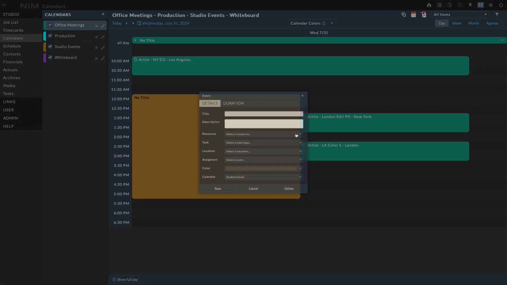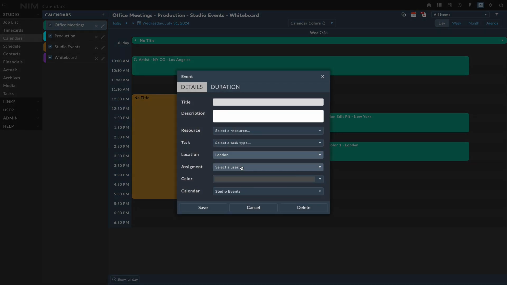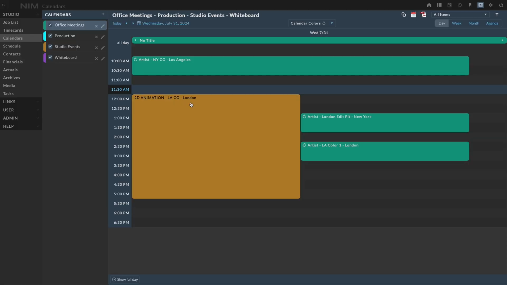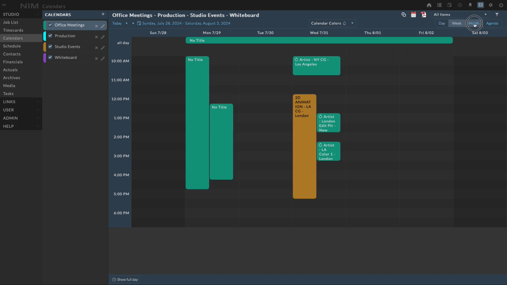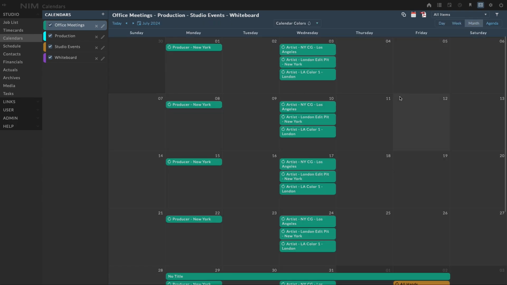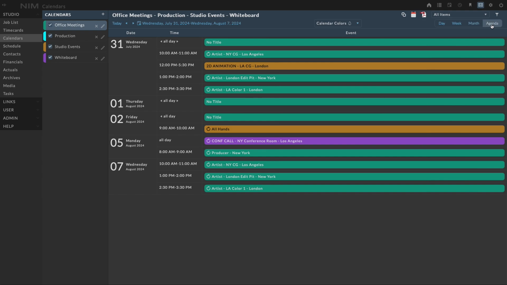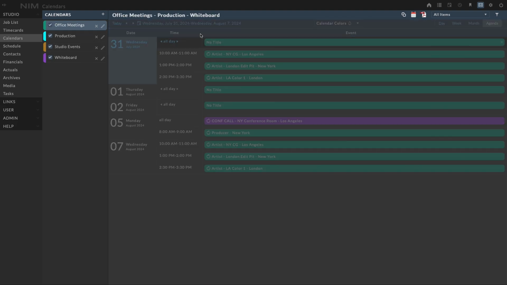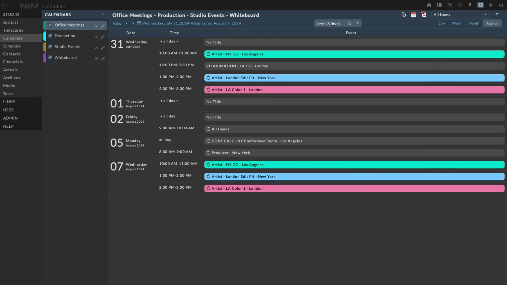I can right-click, I can edit the event, I can make additional assignments, associate a resource, and choose Save, and that information will appear on my calendar. Now, while the day, week, and month views do provide for editing inside of the calendar, the agenda view is strictly read-only. But the same visibility rules apply for selecting calendars and determining which items actually appear on that calendar, and also how the events are colored, whether or not they're using event colors, calendar, resource, task, or location colors.